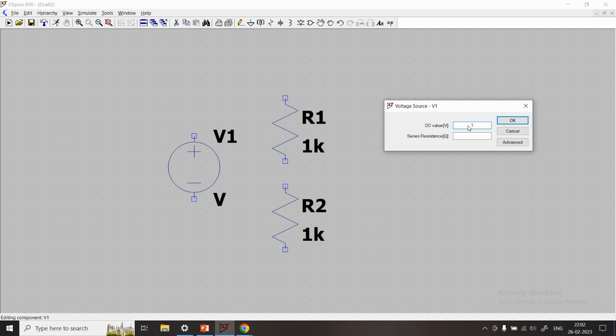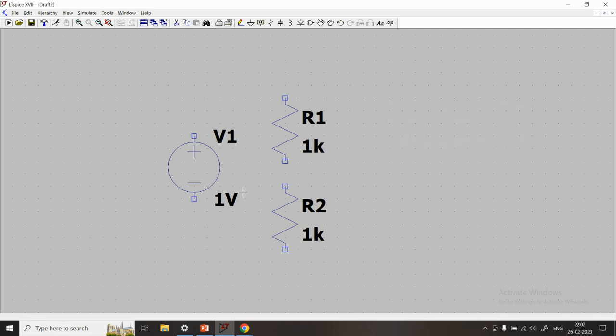So if I use 1 volt, and of course for a practical voltage source I can give a value of series resistance. A voltage source will always have some resistance in series with it, but I assume that it is an ideal voltage source. So I just leave this field blank and click OK. So you see now the 1 volt appears here.